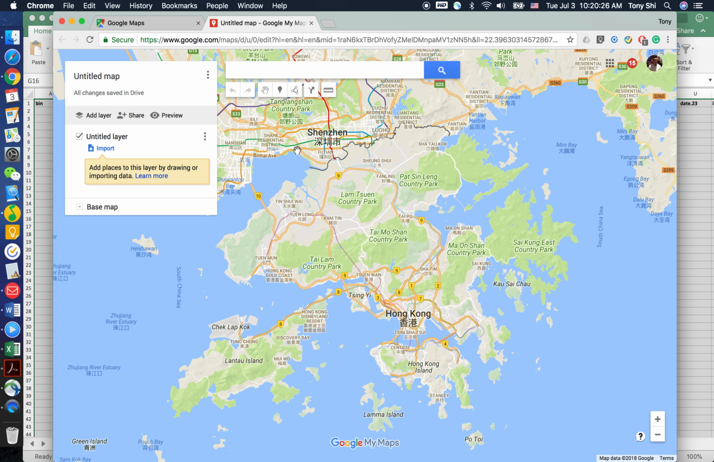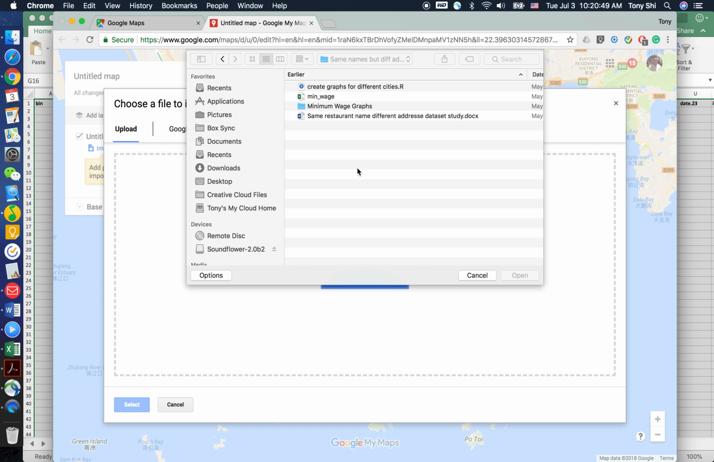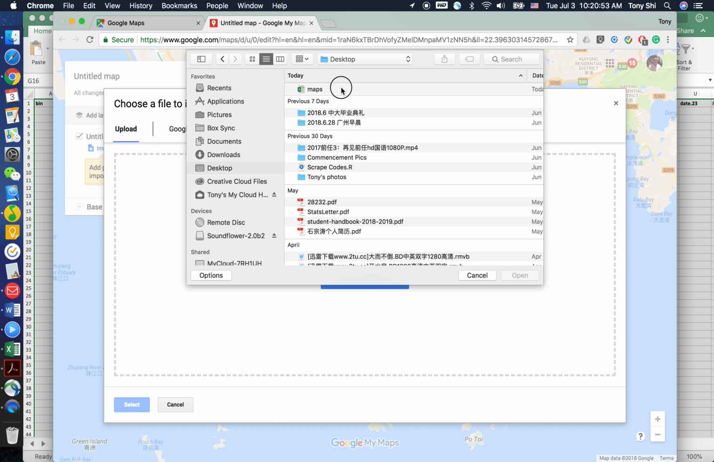Alright, it takes time to load as I'm using a VPN. Okay. Now click this button. Sorry, I'm just kidding. See the import button right here? Click the import button and select file from your computer. In this step, you just select the map file we just created. Right here. Open.